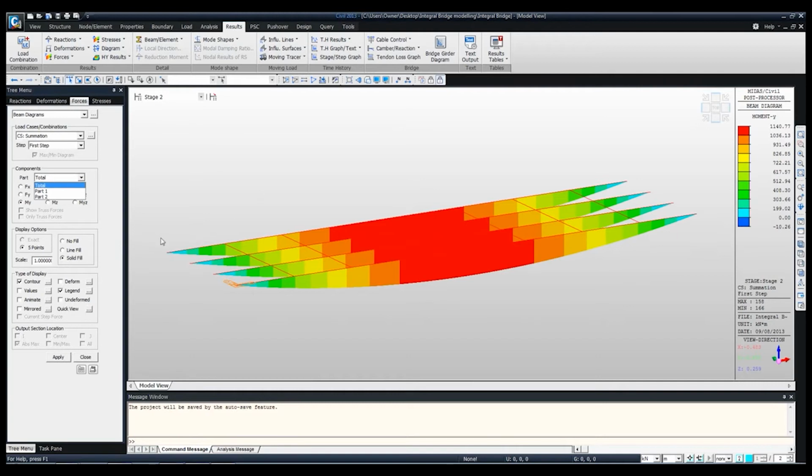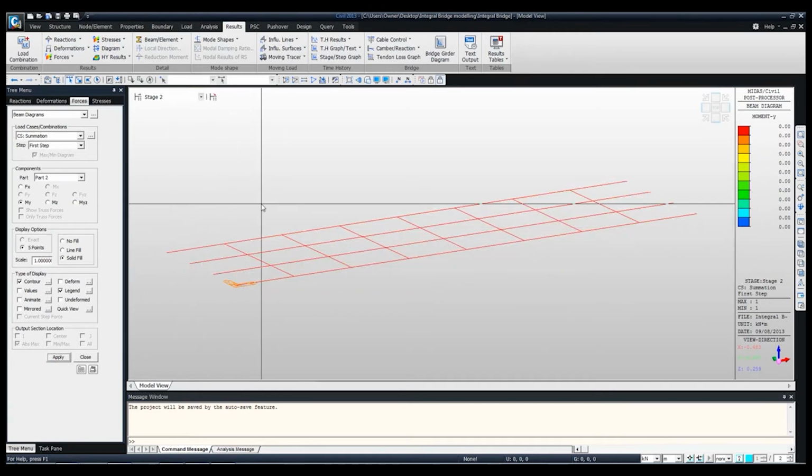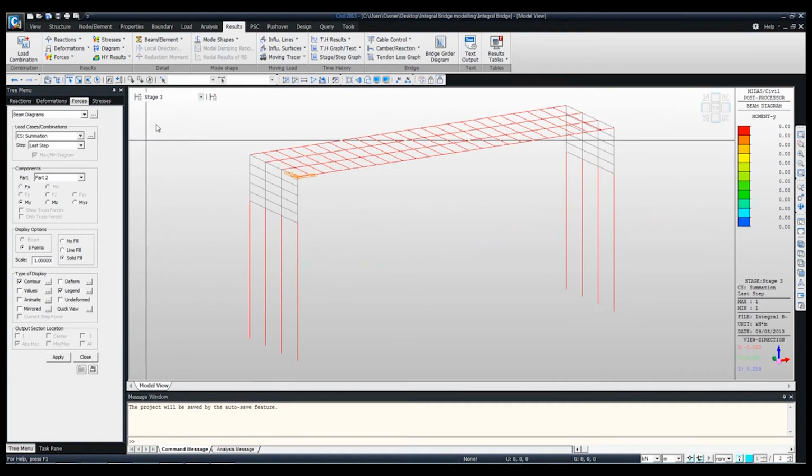Now for each composite section we have two part wise results. Part 1 means steel or first part of composite section. Part 2 is the concrete deck. So if I select part 1, it will give me the same result for stage 2. Part 2 result will be 0 because there is no concrete poured in this stage. Stage 3, this is the stage.